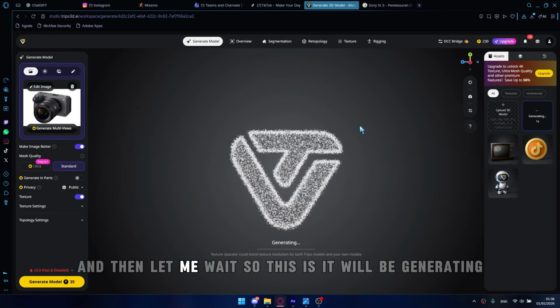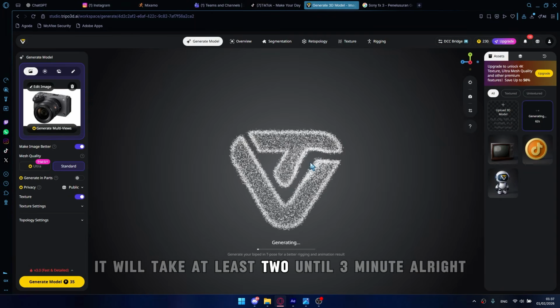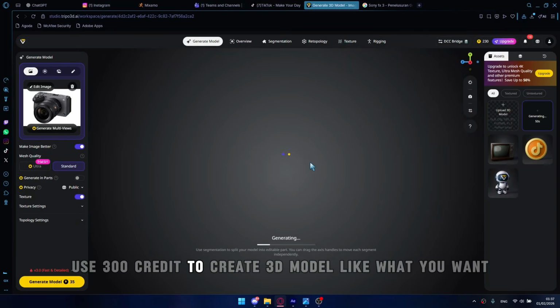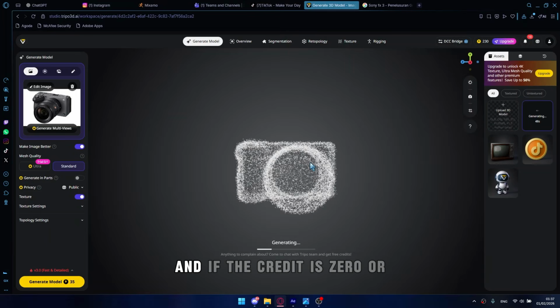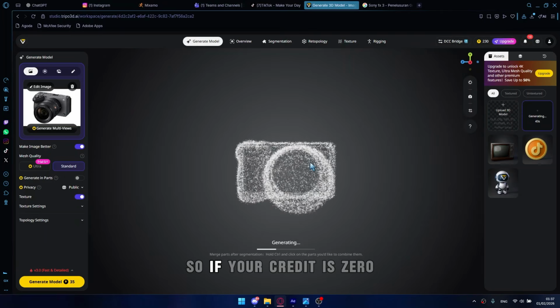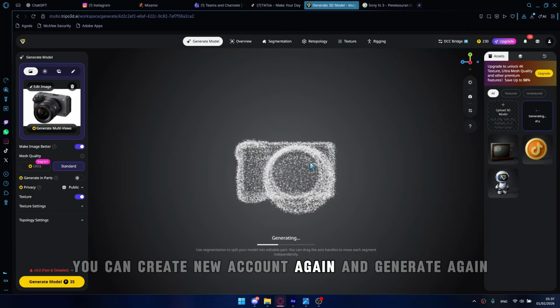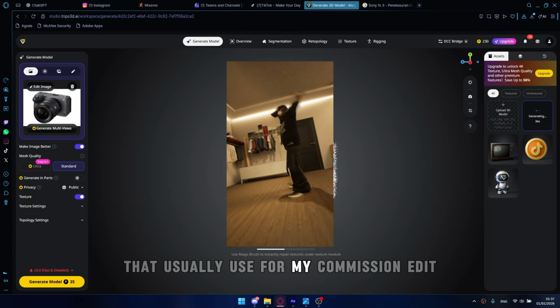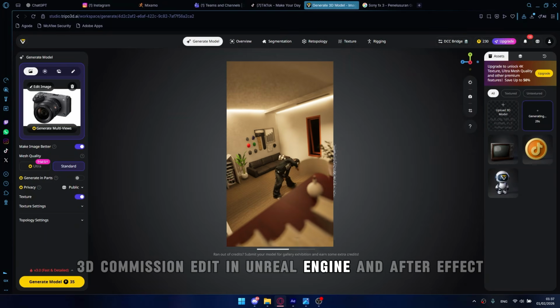Then let me wait. It will be generating, and it will take at least 2 until 3 minutes. Alright, so Triple3D AI gives you a free 300 credit, so you can use the 300 credit to create 3D models like what you want. And if your credit is 0, you can create a new account again and generate again. So yeah, this is my trick to create 3D objects from images, which I usually use for my 3D commission edit in Unreal Engine and After Effects.